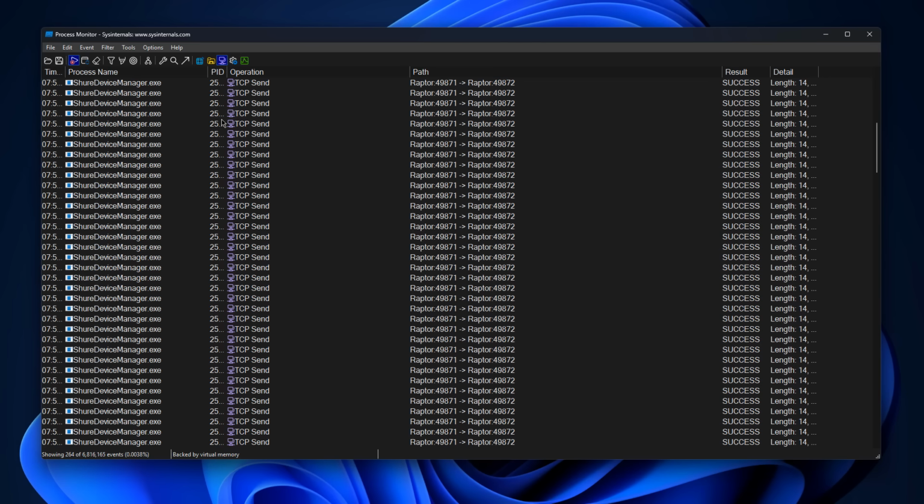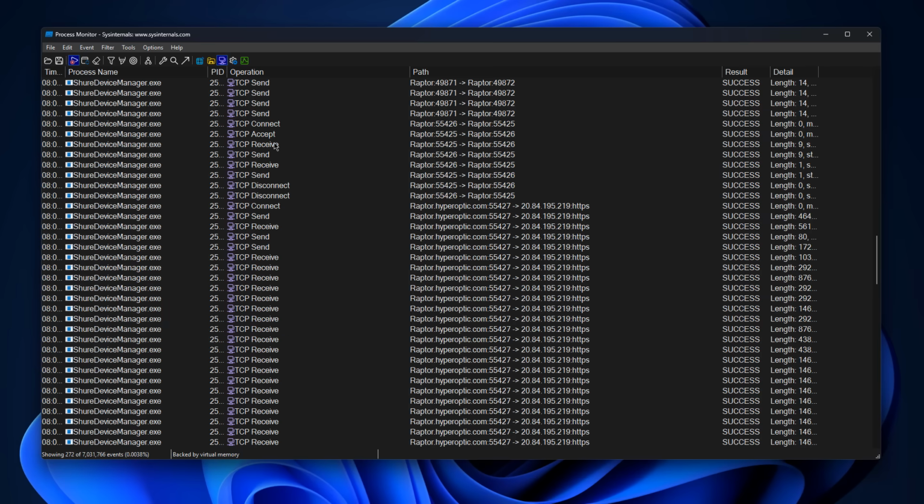Interesting stuff. So Raptor is actually the name of my computer. So this is an internal communication that's happening, probably some kind of local server going on. But then we also have some communications going outside using HTTP. So there are some TCP requests.